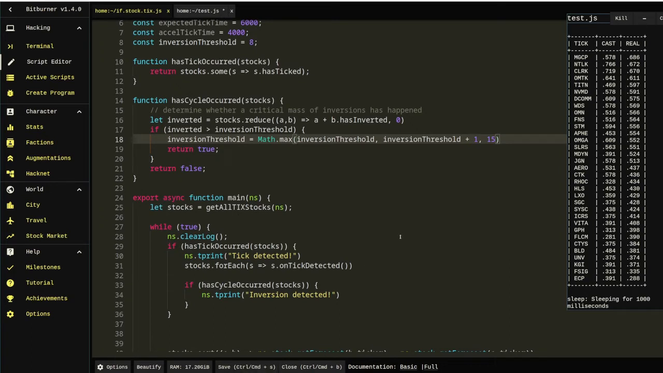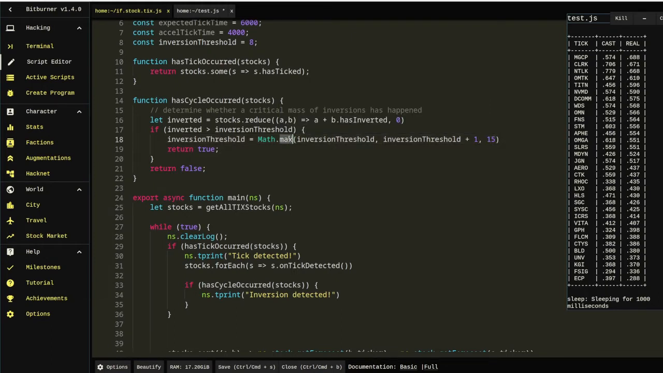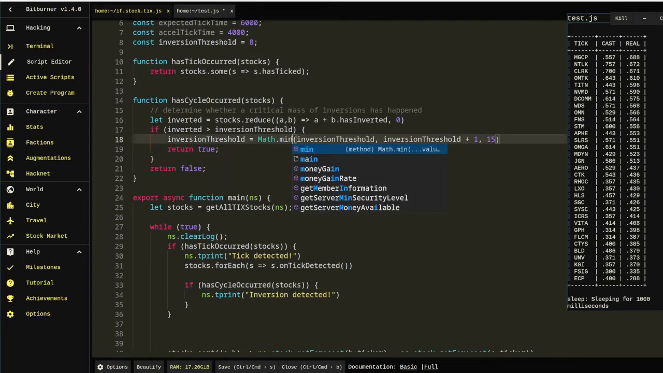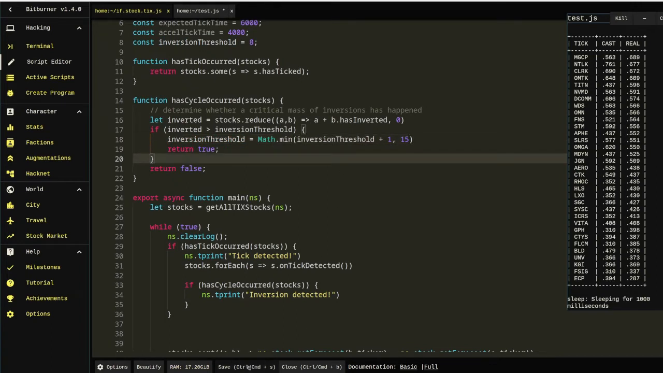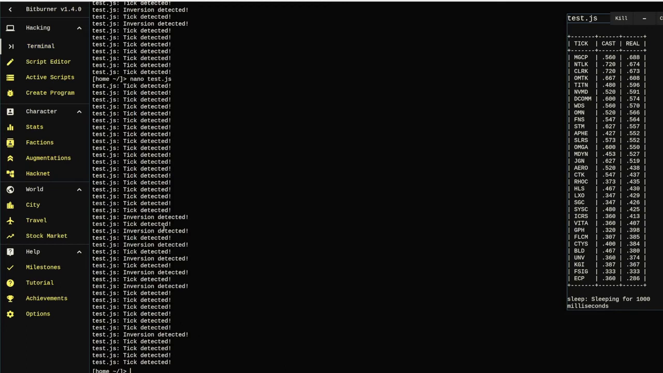So even if we were to detect an inversion at 15, it would be set to 15. It wouldn't go up to 16. Oh, actually, that's wrong. I was going to pick the max of those. Okay, so now the inversion threshold after an inversion. I like that better. So the number that inverted plus 1 or 15, whichever is lower. So if we get 9 inverted, then the threshold will raise to 10. And if we get 22 that inverted, then the threshold will still be 15. That seems pretty logical. Then maybe I'll drop this back down to 7 because it'll climb up real quick. Yeah, we're getting a ton of inversions in here.